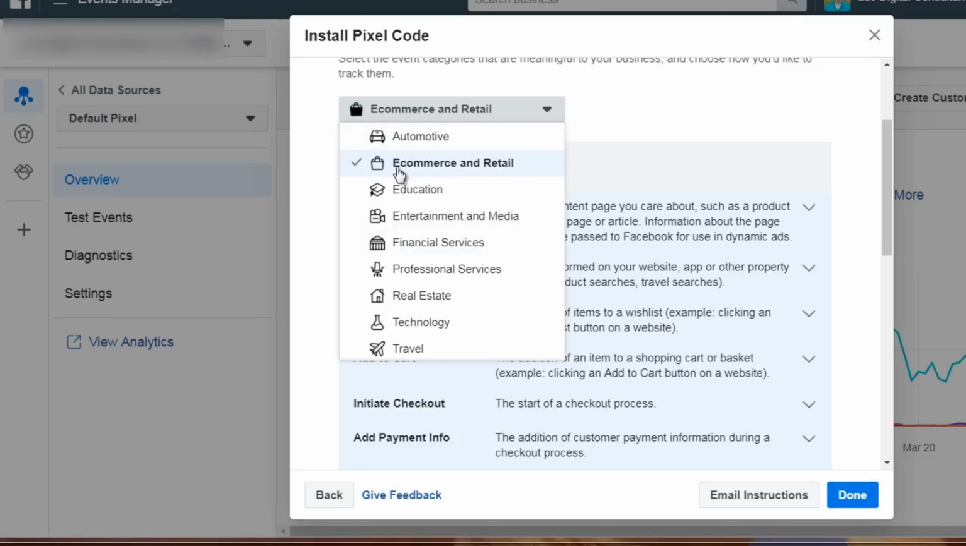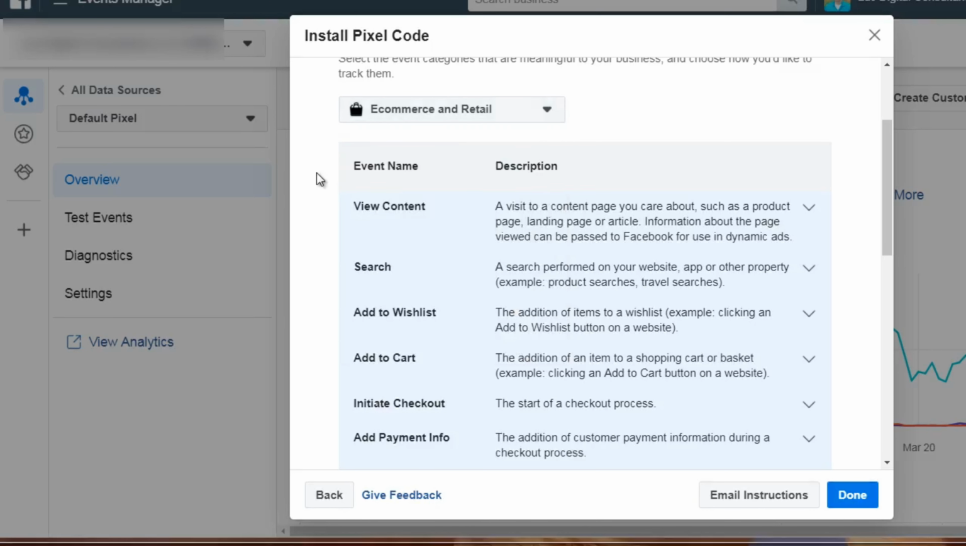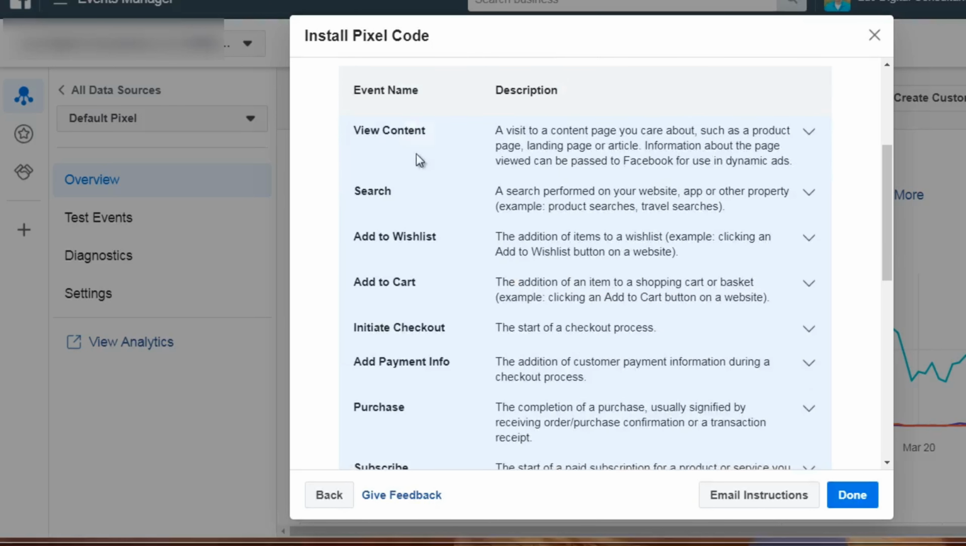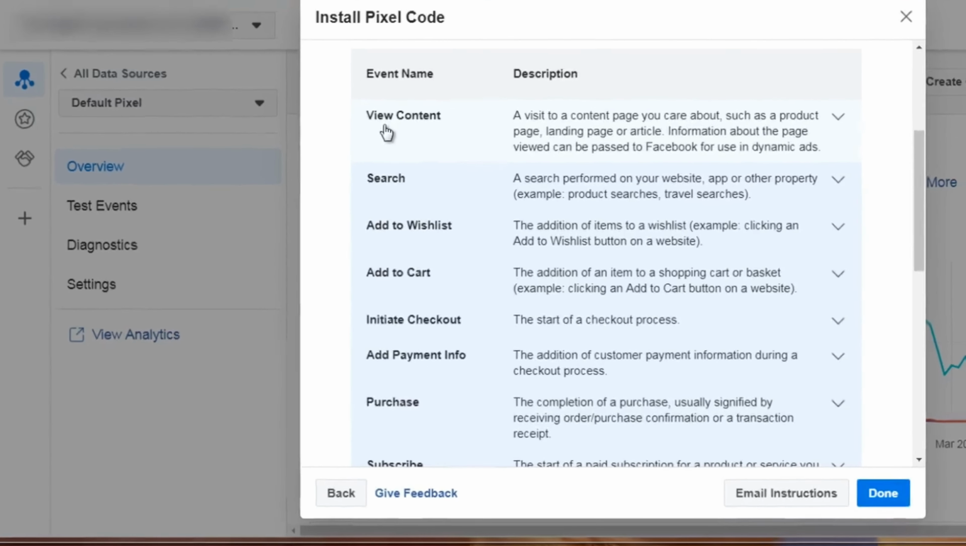Now, let's just click on one of these. Let's just do e-commerce and retail. So as you can see here, it says view content. This happens when a visit to a content page you care about, such as a product page, a landing page, or an article. So this would be kind of the initial landing page.